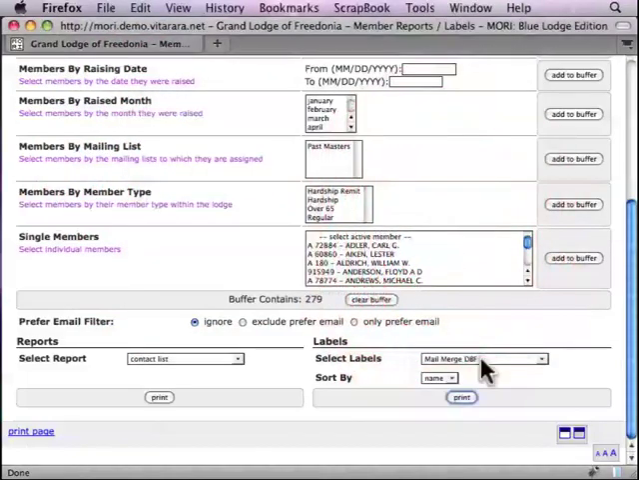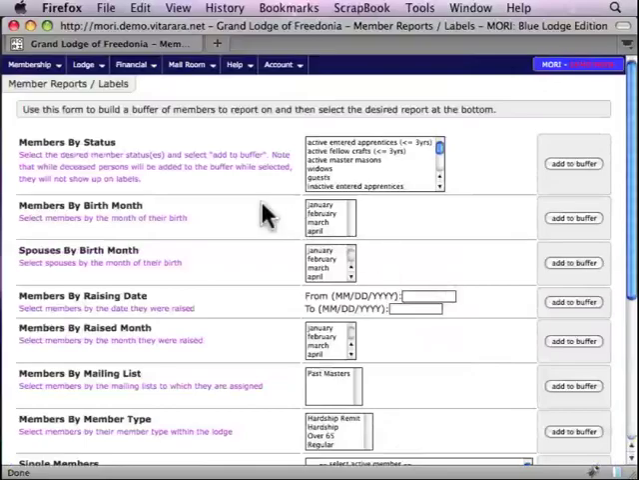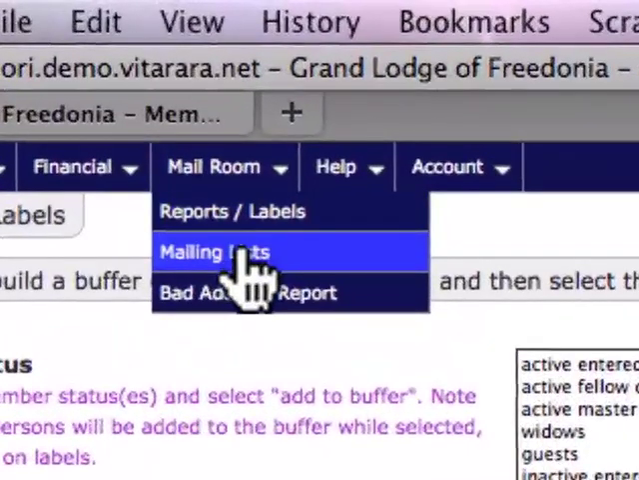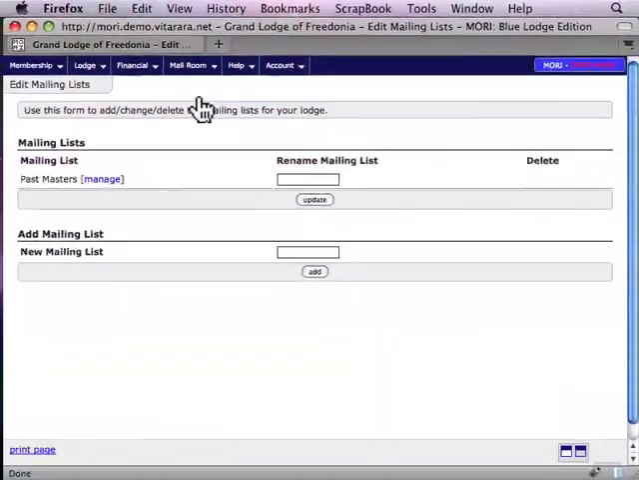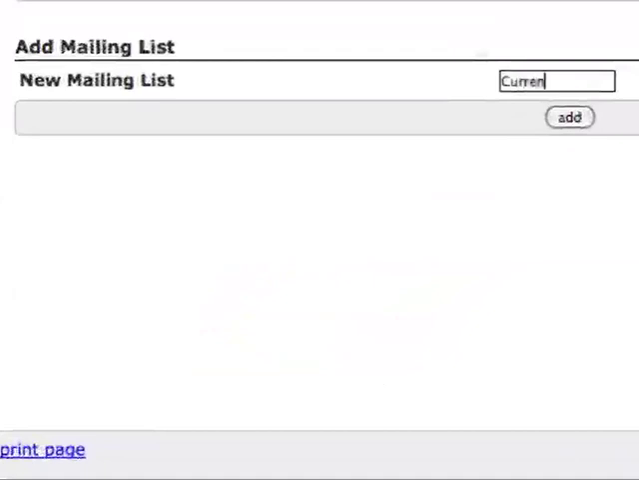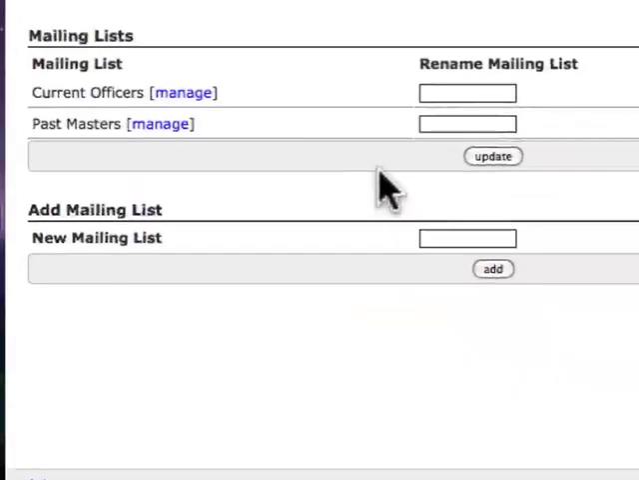The mailroom also allows you to create and manage mailing lists. Again, go to the mailroom and select Mailing Lists from the drop-down menu. To create a new list, go to the bottom section of the page and type in the name of the list you would like to create. Then click Add. You'll see the list appear in the upper section of the page. Now, click Manage.